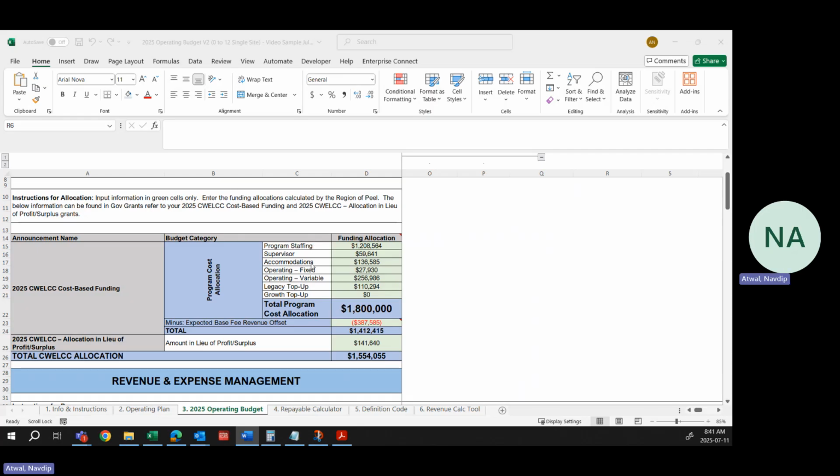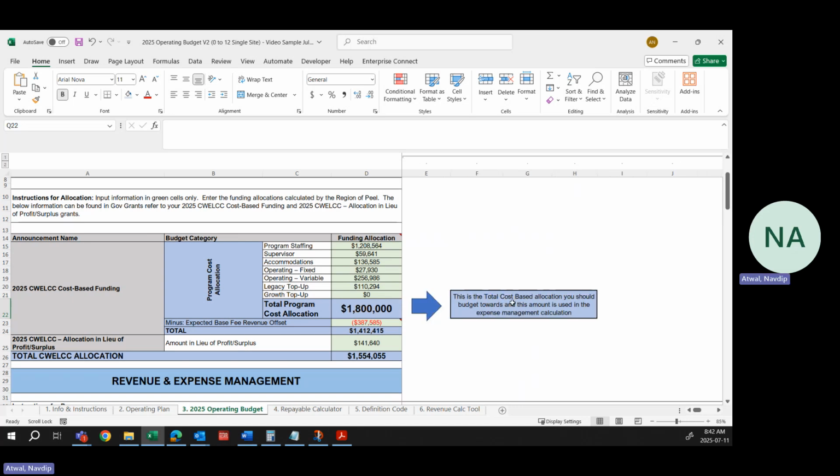Program staffing, supervisor, accommodations, operating fixed and variable. The total of these is referred to as the benchmark allocation and are calculated by the regional Peel. Then we add legacy and growth top-up to arrive at the total program cost allocation. This is the total cost-based allocation you should budget towards, and this amount is used in the expense management calculation. These allocations can be found in your 2025 CWELCC cost-based funding grant in Gov Grants.